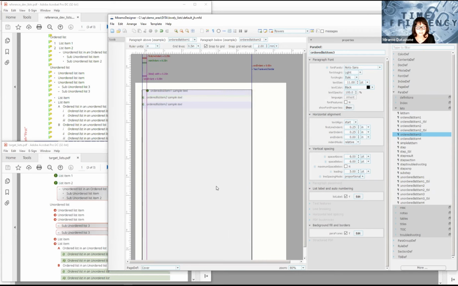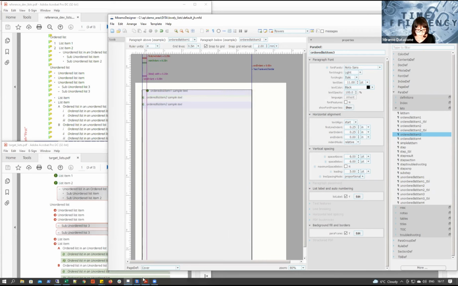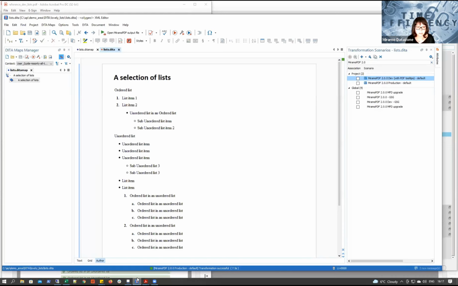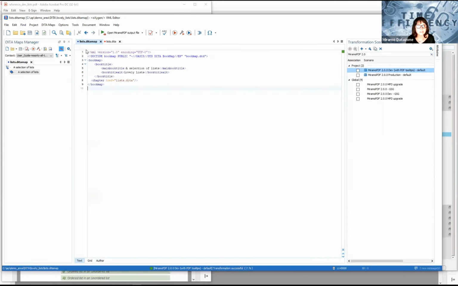And then I'm going to go into Oxygen, which I'm using to demonstrate that. So here we go, we're in the data map for Oxygen. I saved that template, and now I'm going to run the production transformation, produce the final PDF, and fingers crossed, it's going to look just like the target PDF. We can only hope.